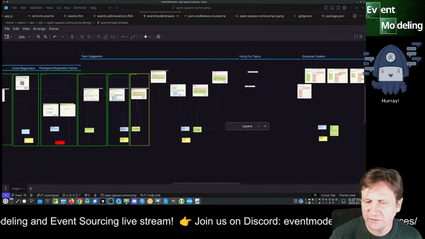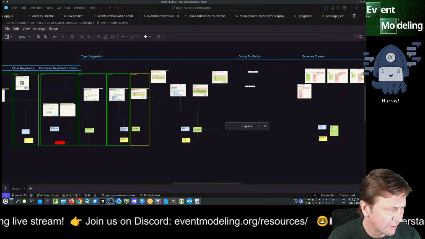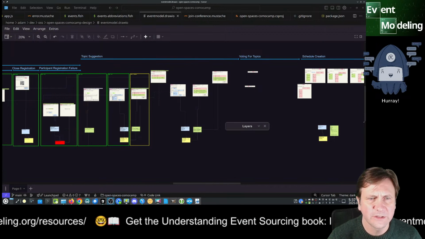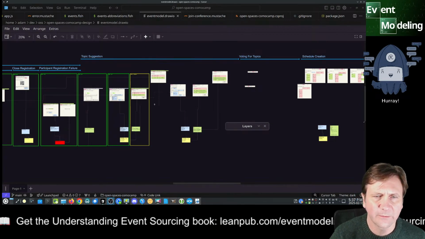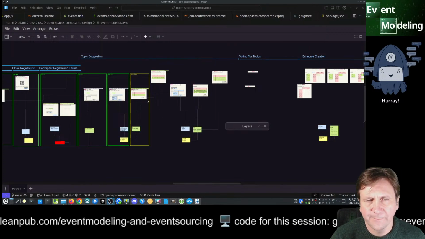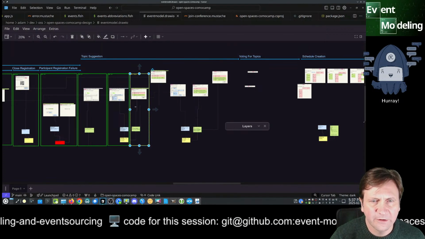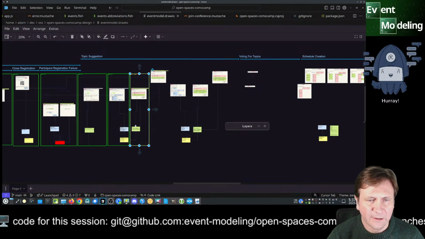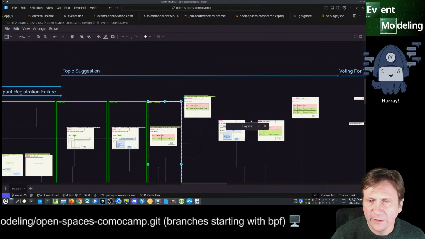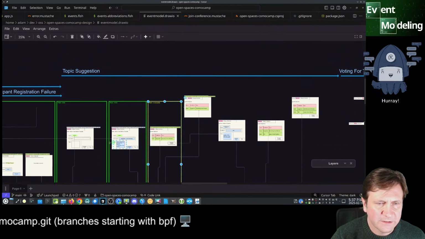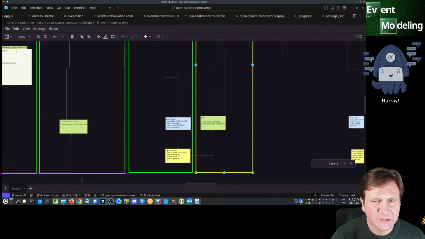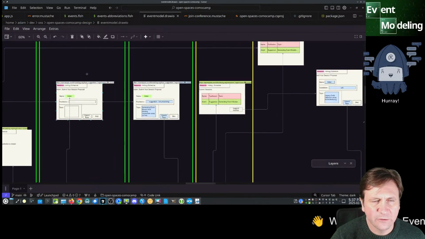One of the advantages of doing things with an event model and event-sourced solutions is that you keep using the same patterns over and over again, so the ramp-up time to get going on something again isn't that big a deal. Right now we're working on this part of the workflow, which is adding suggestions for our conference. We're doing an automation for running an Open Spaces conference.